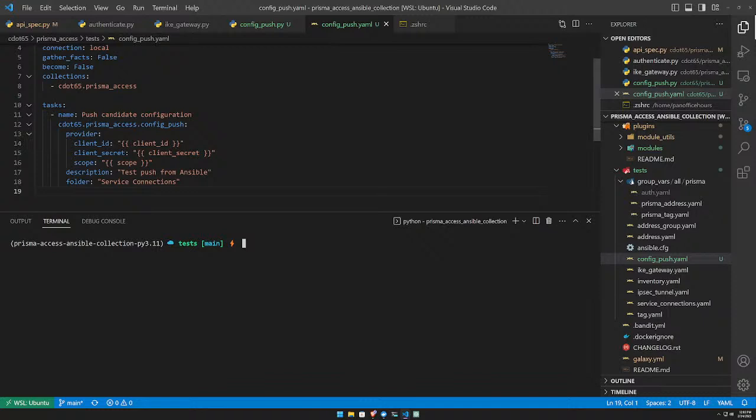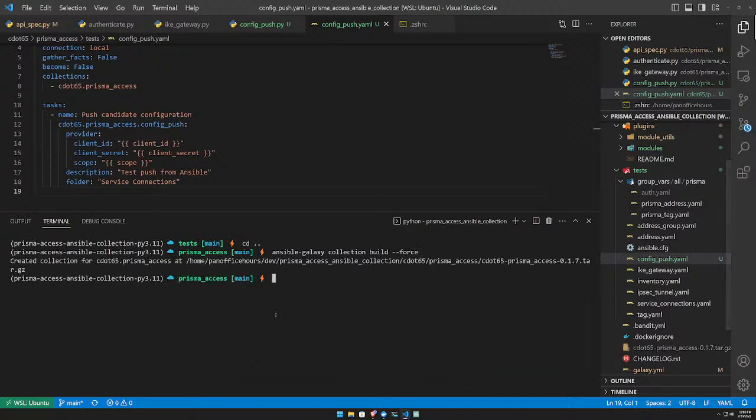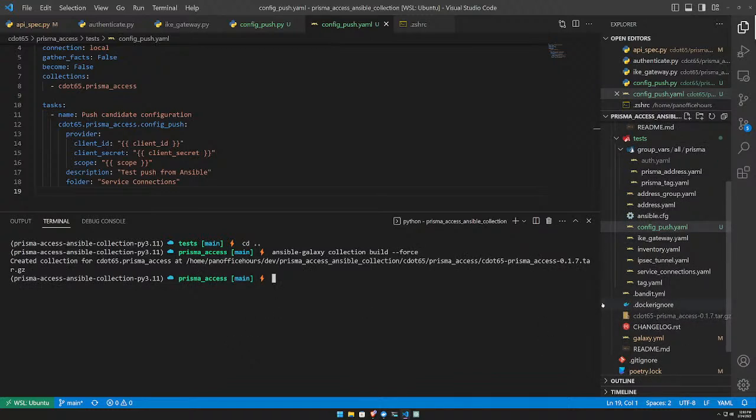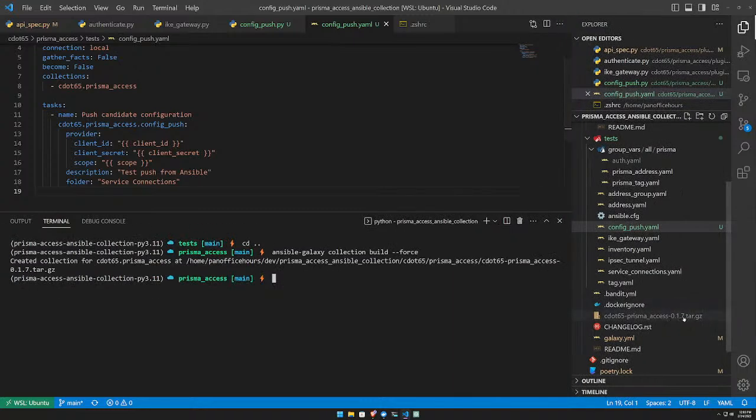So Ansible Galaxy collection build force. All right, so that just created a new zip file based on that version that was in the galaxy.yaml. That's why I wanted to make sure I updated it before I ran this command. And then we're going to install.